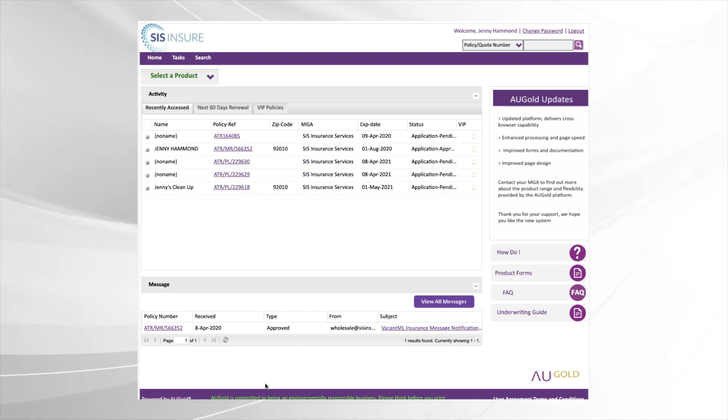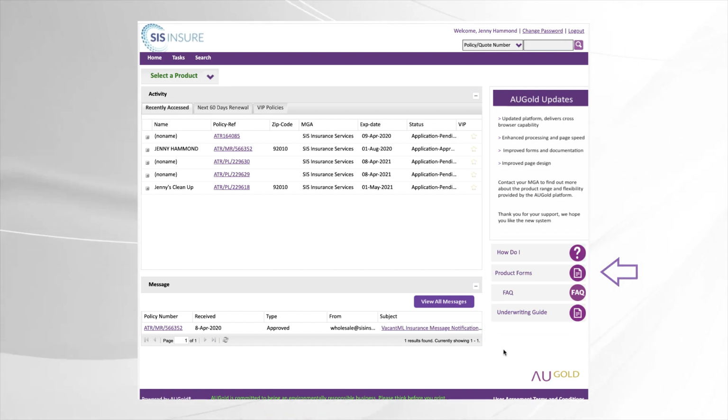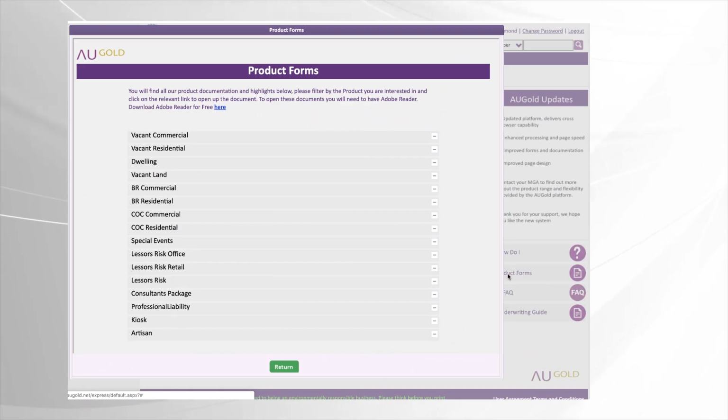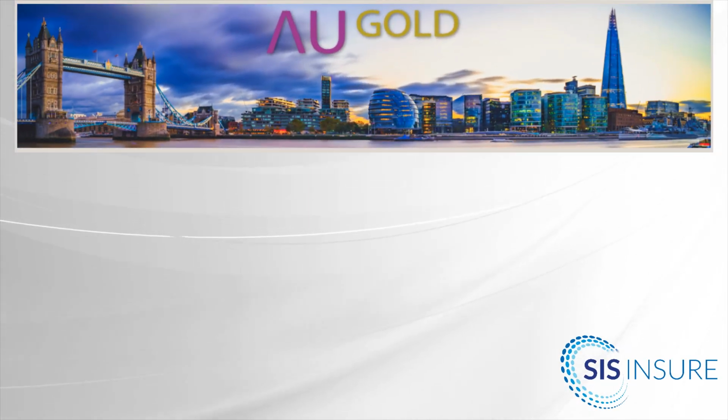And before I conclude, I just want to briefly show you where you can find some helpful resources on their website. For instance, they have a link to all of their product forms. So if you want additional information on any of those programs, you can go ahead and look those up here, as well as a downloadable underwriting guide that can give you some additional information as far as the underwriting criteria for some of their lines of business. And also under the How Do I link, there are some videos that you can review that may be helpful as well. But of course, if you have any questions at all, feel free to reach out to us.